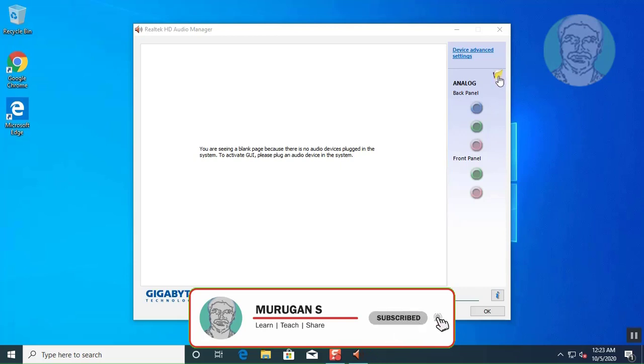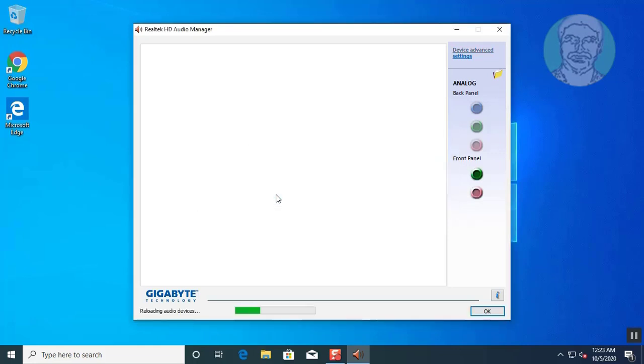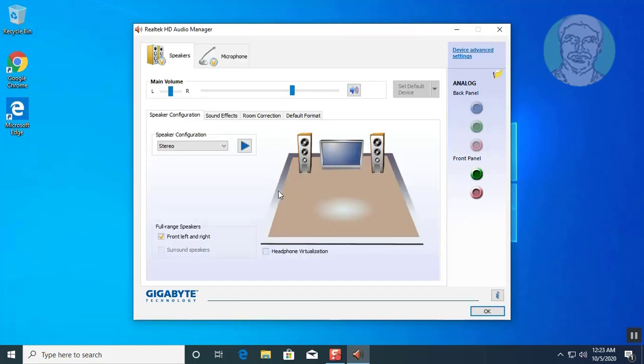Headset is connected to the front panel. Check disable front panel jack detection. Click OK. Now the front panel headset is connected successfully.